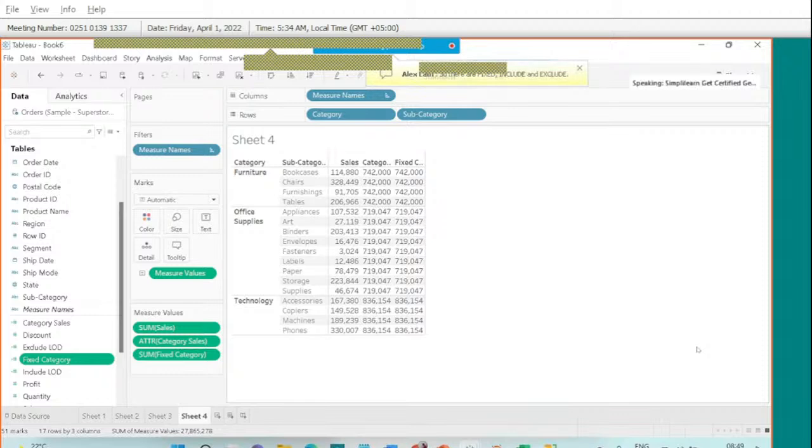Yes, Alex. So there are three of them: fixed, include, and exclude. We will do some more questions on this. I will show you 2-3 more examples, so that we are very clear and sure on these three calculations. So this is where we will take the pause for today.